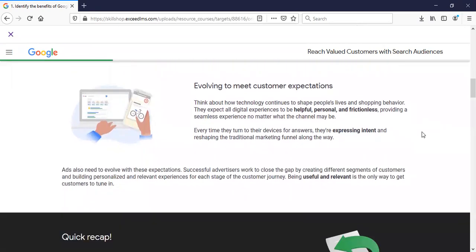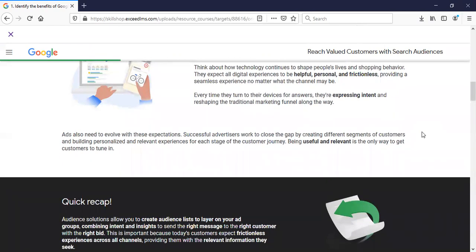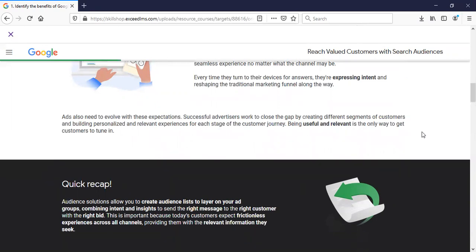Evolving to meet customer expectations. Think about how technology continues to shape people's lives and shopping behavior. They expect all digital experiences to be helpful, personal, and frictionless, providing a seamless experience no matter what the channel may be. Every time they turn to their devices for answers, they're expressing intent and reshaping the traditional marketing funnel along the way. Ads also need to evolve with these expectations. Successful advertisers work to close the gap by creating different segments of customers and building personalized and relevant experiences for each stage of the customer journey. Being useful and relevant is the only way to get customers to tune in.